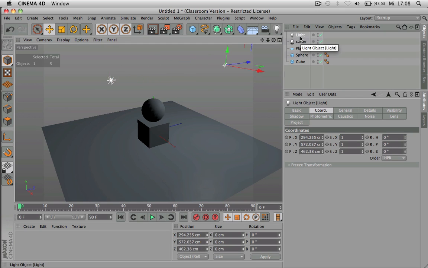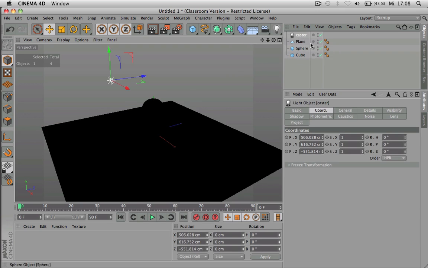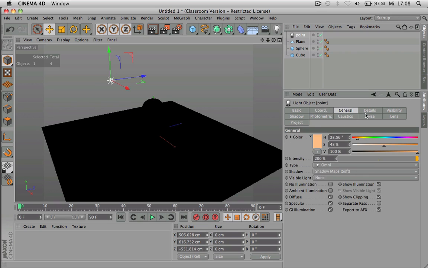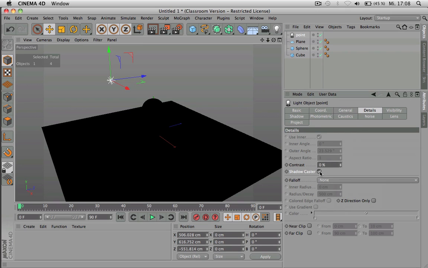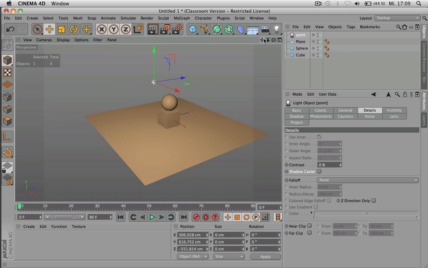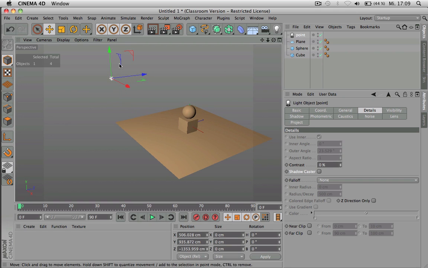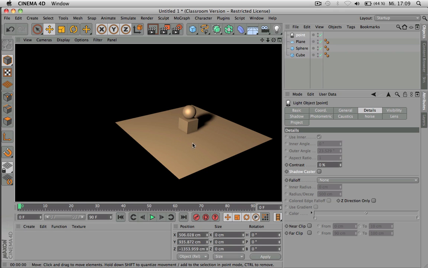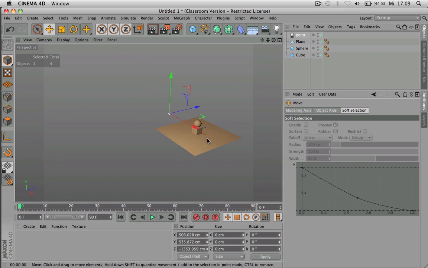Okay, let's delete the light and bring the point light back to standard by deactivating the shadow caster option among details. Maybe you noticed that the point light illuminates any surface no matter how far away it is. When I put it here, this area is just as bright as if I move the light source further away.